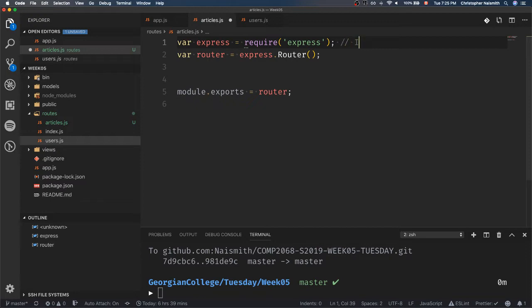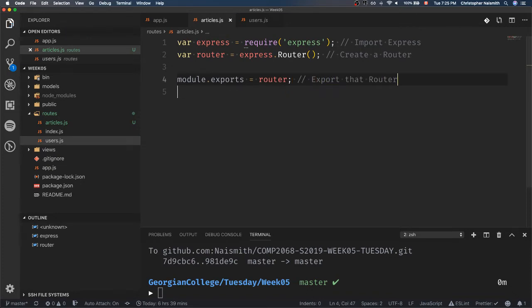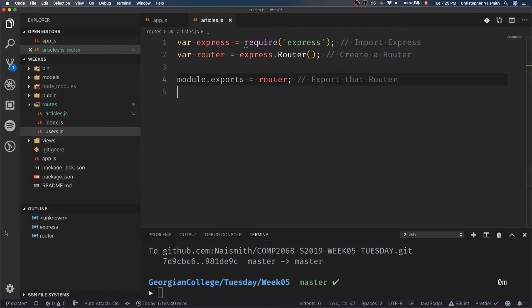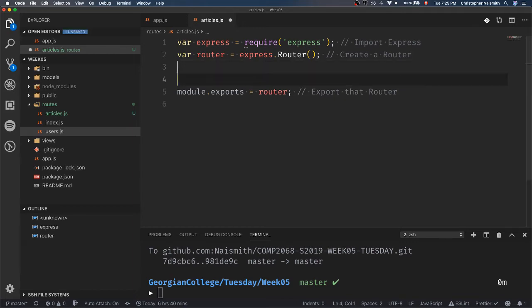Import express, create a router, export that router. That's it, as of right now. And I probably shouldn't have deleted it because we're just going to write it anyway.